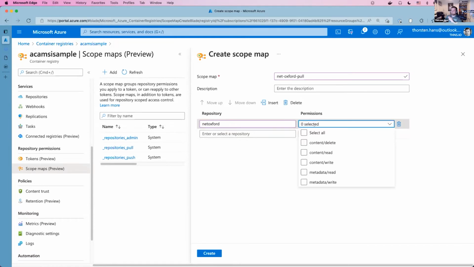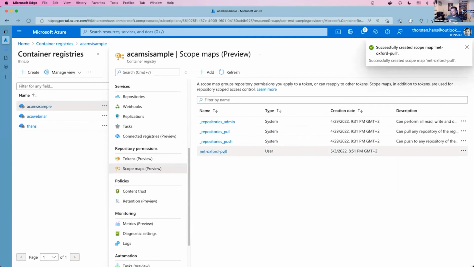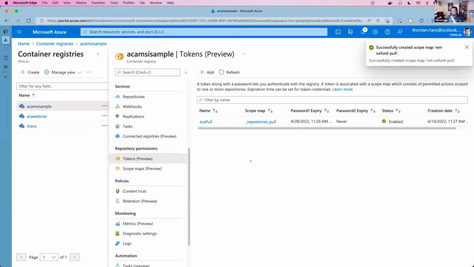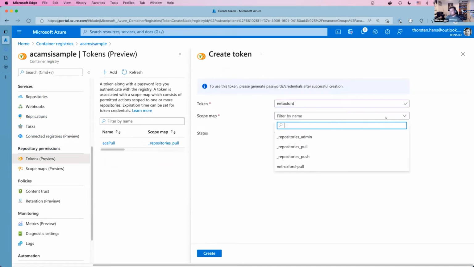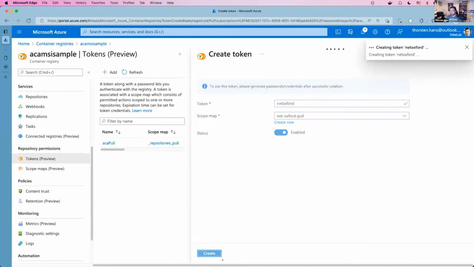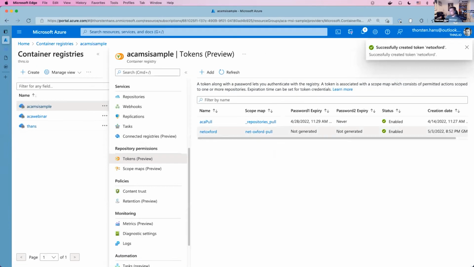And then we can say, okay, the user is able to do metadata read and content read, so they can check if that repository exists, if the Docker image exists, and if it exists, they can pull it, so they can download it. So we can create a fine granular scope map, and then we can create tokens. Let's say it, and we link that one to pull. Then we create that one.